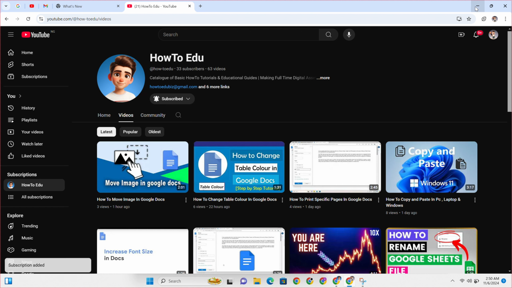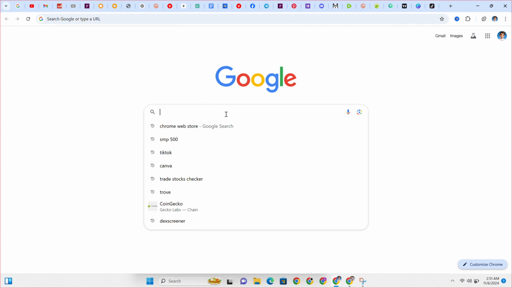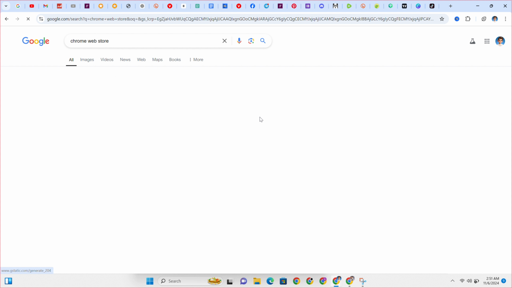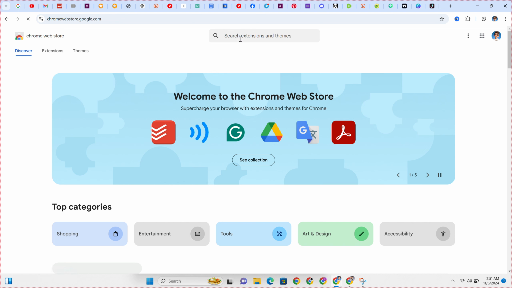Now, if you're using your PC and you want to add Phantom wallet to your PC, what you need to do is come here to your Google search box and type in Chrome Web Store. Once I've searched it, it will open up. You click on this Chrome Web Store, wait for it to load, and search for Phantom wallet.